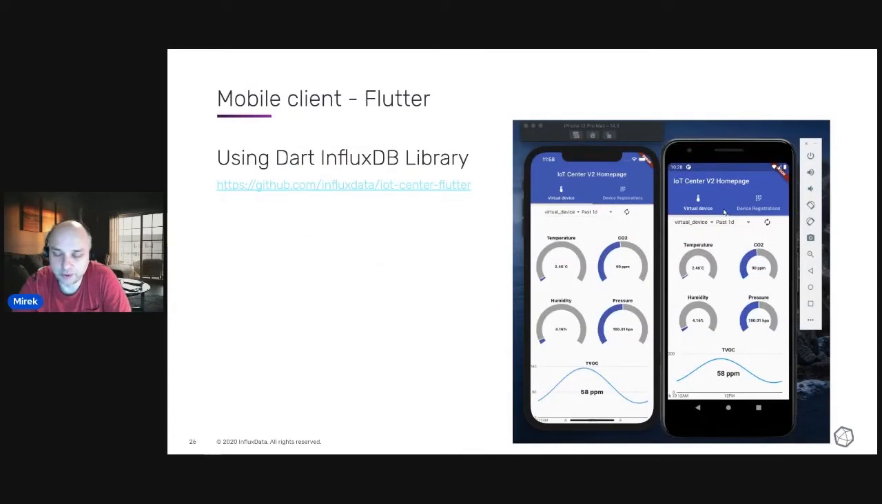We also developed a simple mobile application that can be connected to IoT Center. It can be started on both iPhone as well as Android-based devices, and it can show some basic information like the basic dashboard, and we support the device registration.